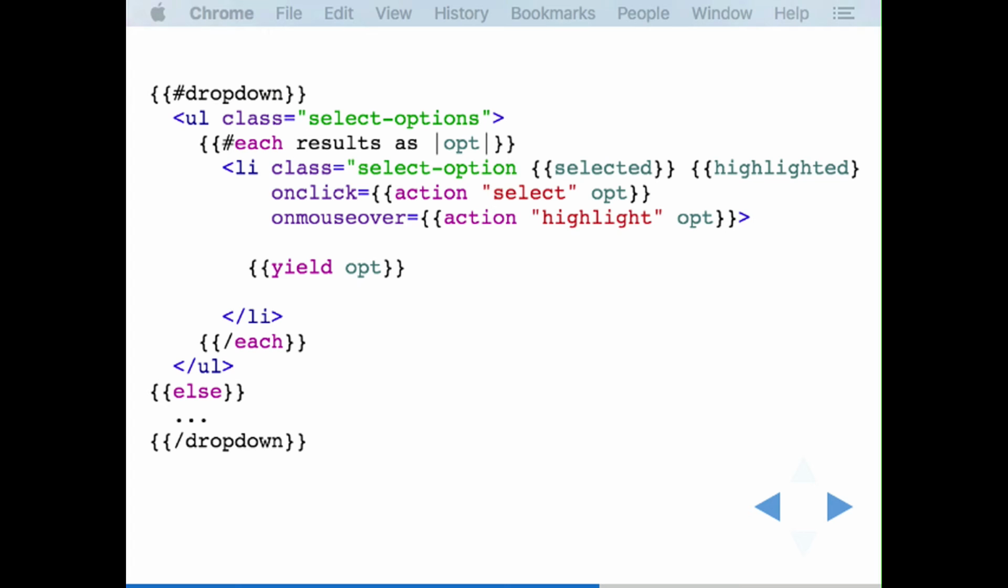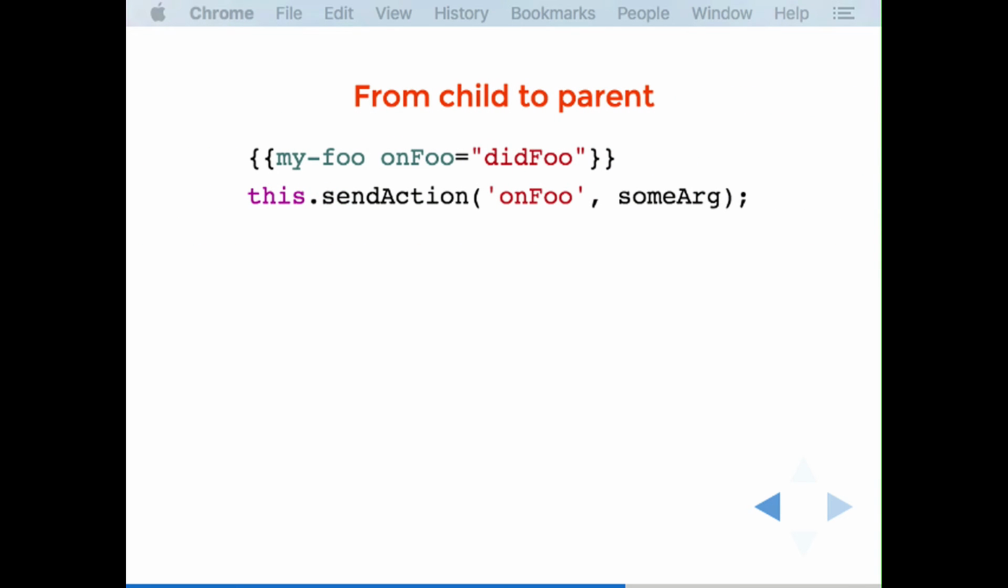There is a problem in this code: if you remember, when you select something in a select component, you need to close it. But now, the thing that is open or closed is not our component, it's the underlying Ember basic drop-down component. So the problem is we need to have communication between components when we compose. This is the thing where we were, until recently, very limited.